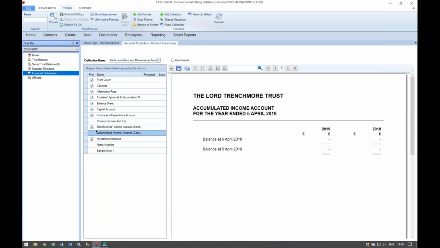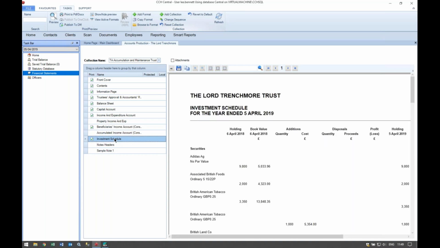We don't have an accumulated income account. We do have an investment schedule, which will be based on the layout that we saw within trust accounts, but obviously it's now in the same look and feel of the rest of the accounts. So once we've had a quick look through the accounts, we're kind of happy with those. Again, they may still be fairly draft, they may be final.